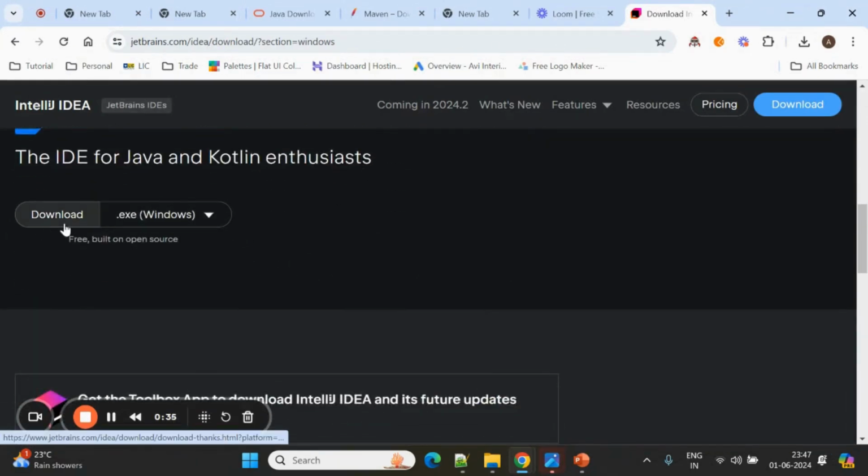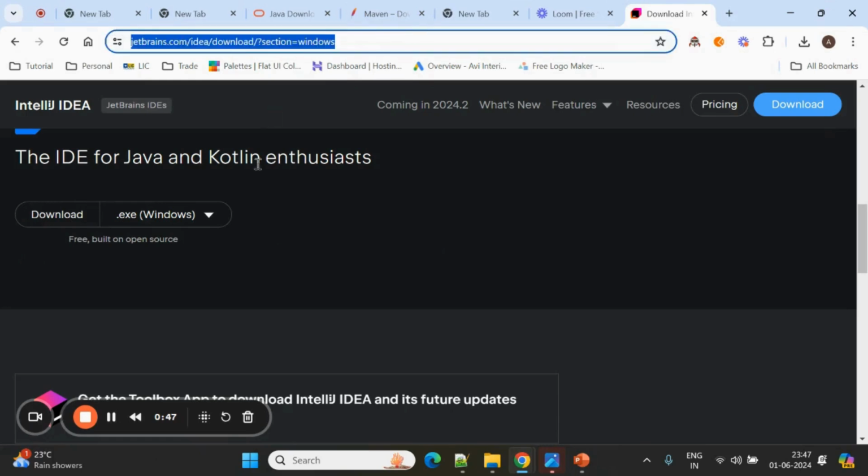You can click on the download. It is showing the exe file for Windows. Once you download it, just install IntelliJ IDEA. I have already installed this one, so I'm not downloading it. I'll give this link in the description to download IntelliJ IDEA.